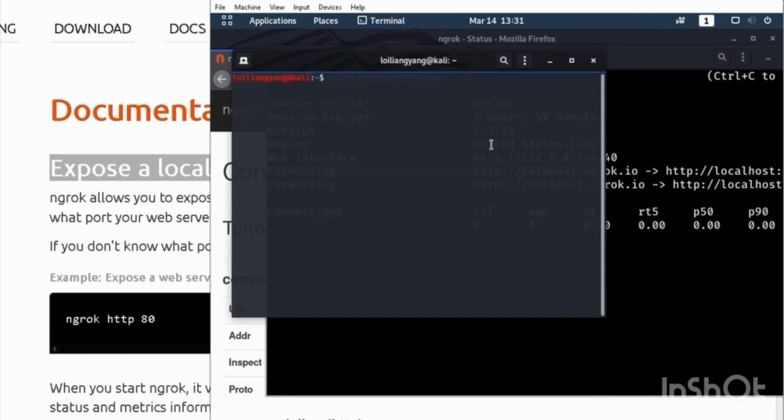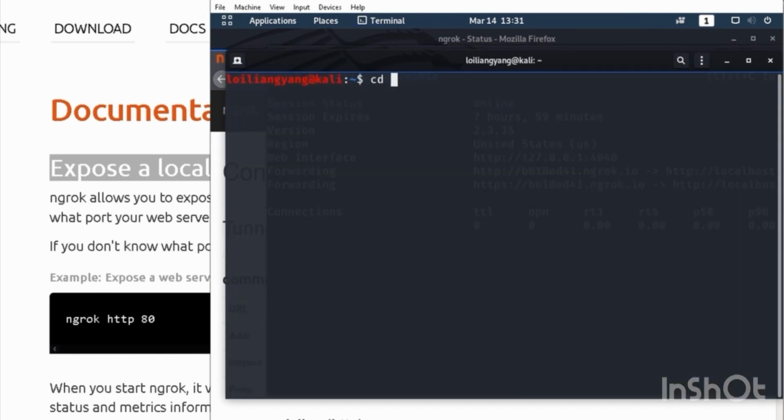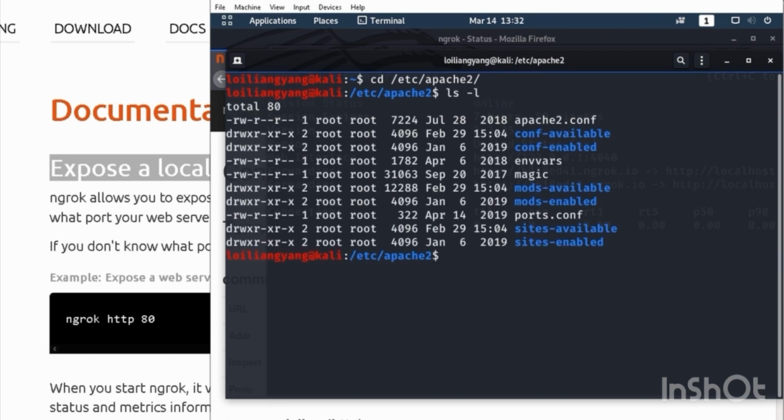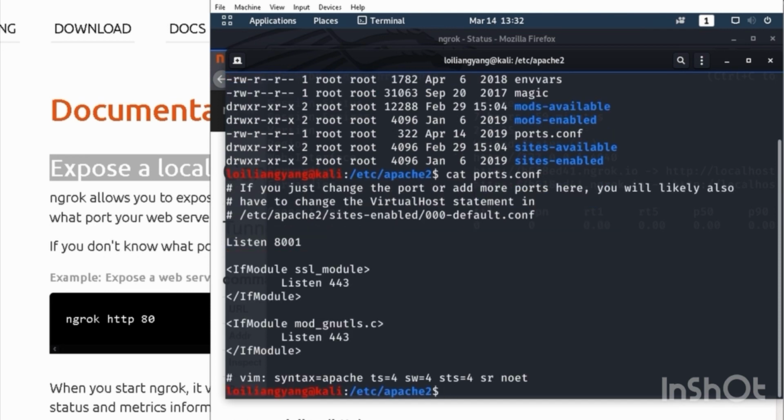So what we'll do next is go back into the terminal, and we can open a new window. Once we are in the new window, we cd into /etc/apache2, and we can enter ls -l to look at the directory. And of course, we can look at cat on ports.conf. The reason why we chose 8001 is because the configuration has a listening on port 8001. So this is where we will service our web server. Again, it could be any port that you want to open up onto the internet using ngrok.